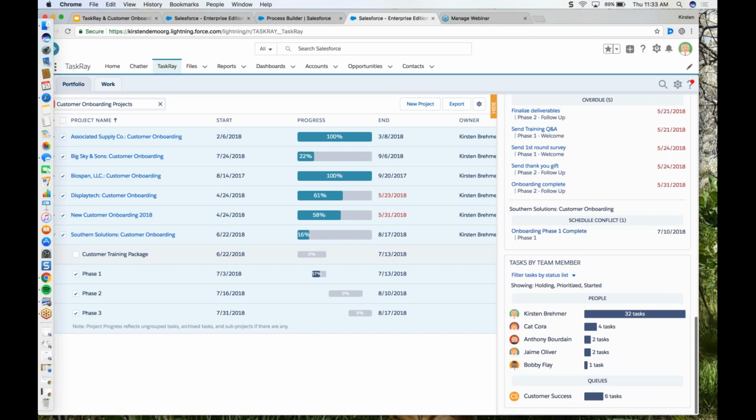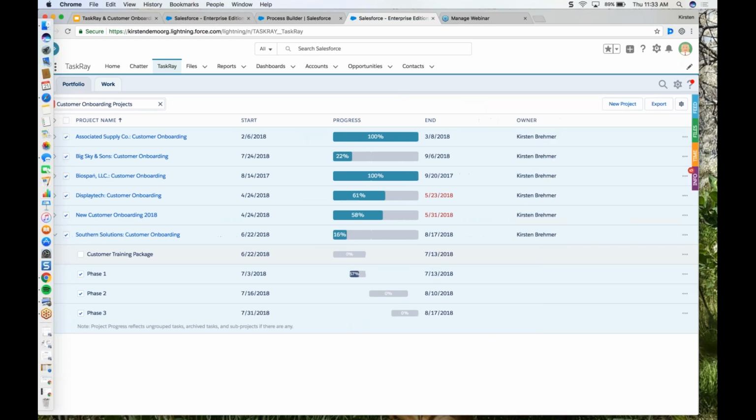One other piece you'll see at the bottom here, it's really great for an overall breakdown of tasks by team member. So clearly I have too many tasks assigned to me, and you can identify different resourcing issues here as well. So that's another great part of the portfolio view and the info tab that gives you some more details.